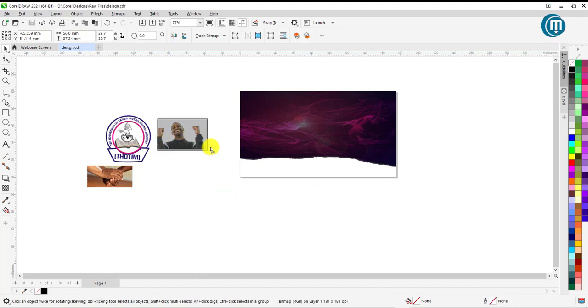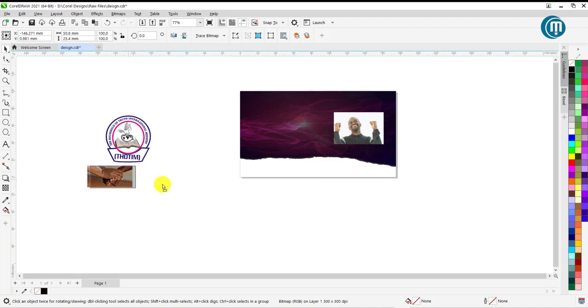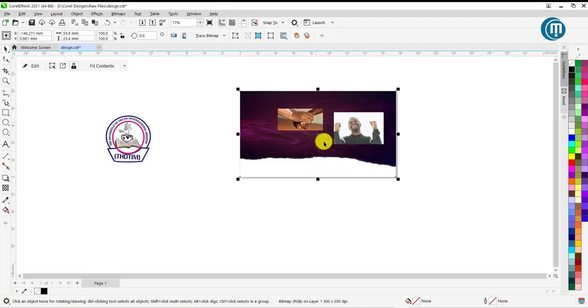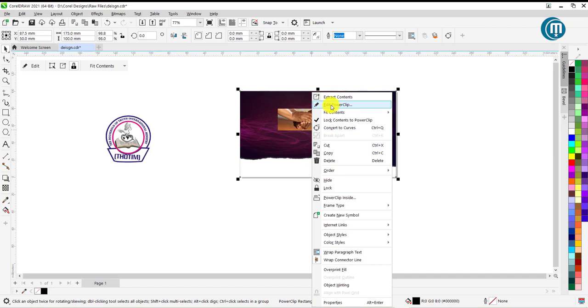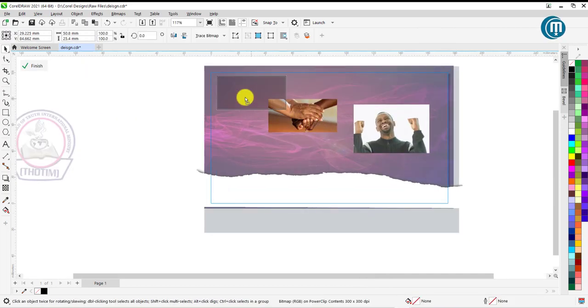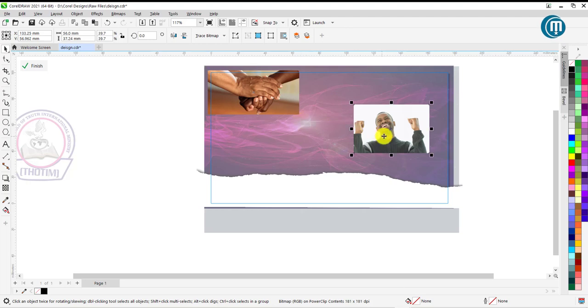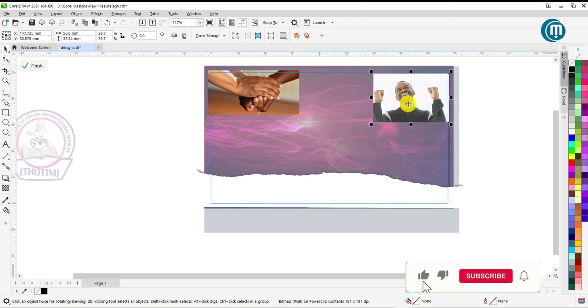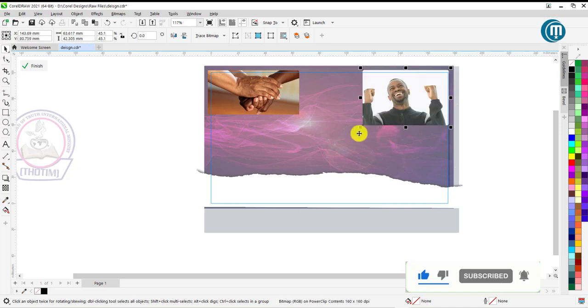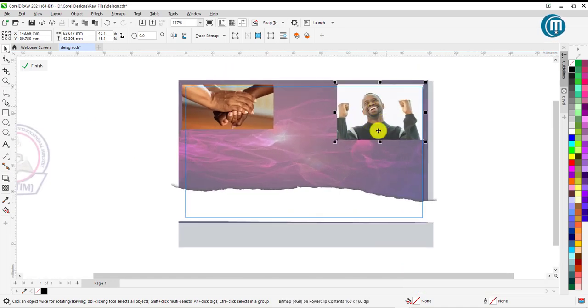Now we can take this in by power click inside, take this in also and power click inside. Then we open this, edit, then we take this hand to this end, then drag from end, then take this other one to this end and also drag from one end. Now because of the color that I have, I need to change this white background of this image to something reddish, okay? To something reddish.